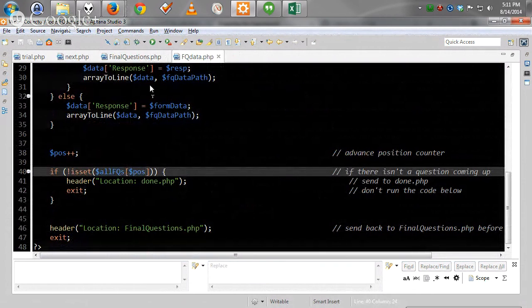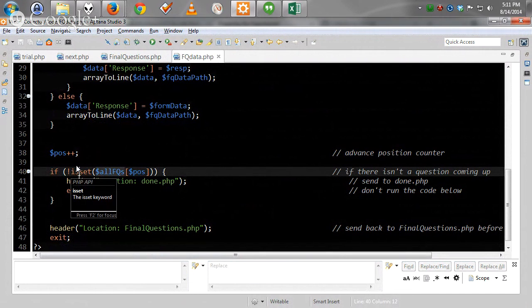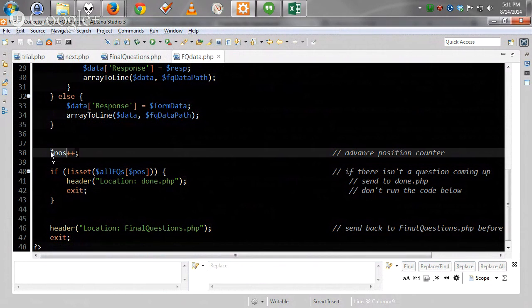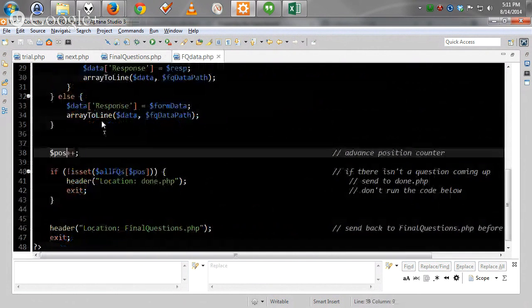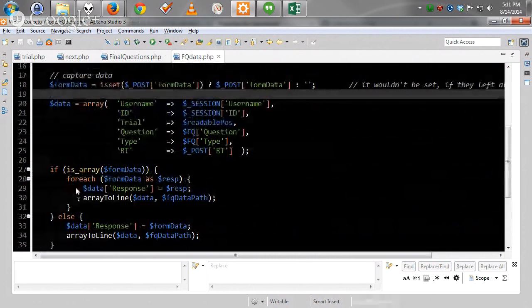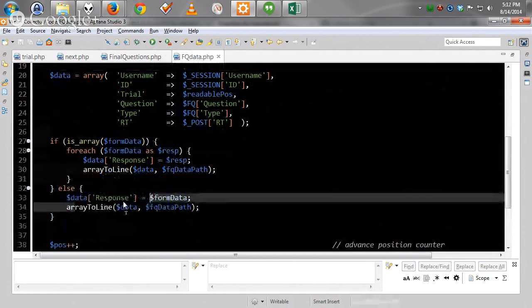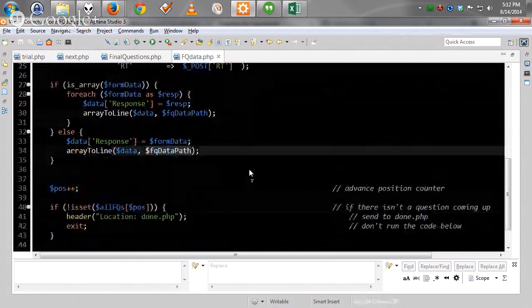So here at the bottom of final questions data, it says if all final questions position is not set. What it means is, you can say I've incremented the position counter. We start at position 1, go to 2, 3, 4. Let's say we've just answered the 4th final question. We did it here on final questions. We sent the response to FQ data. We recorded the data. Here it is, array to line data into the final questions data path.